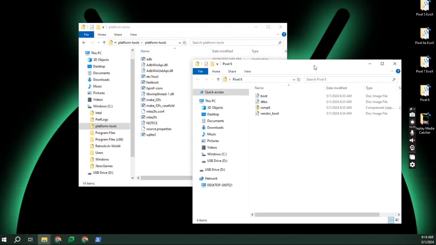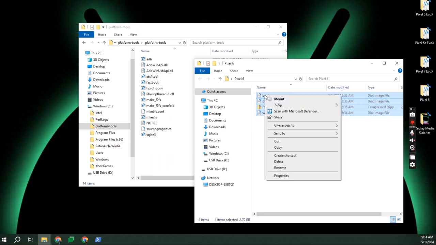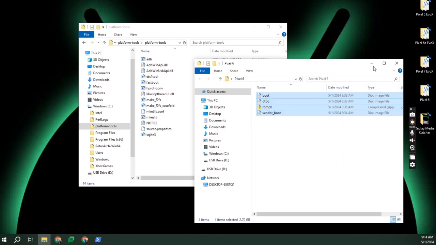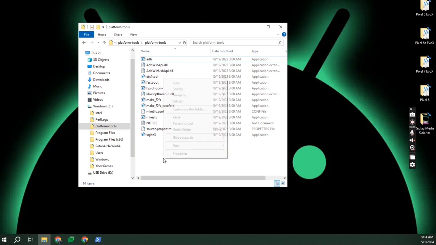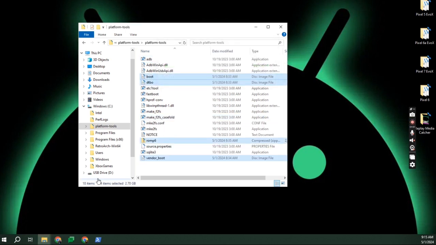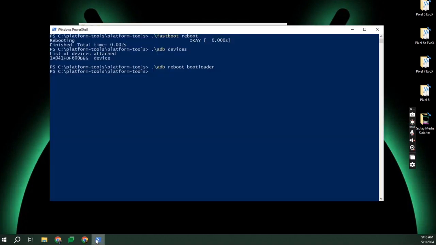While it's restarting, I'm going to copy the necessary files we're going to flash onto the Pixel 6: the boot image, the DTBO image, and the vendor image. I have a folder with all my ROMs set up, so I'll copy and paste them into the platform tools folder. We'll do a quick check to make sure our device is connected in fastboot mode, and once you see that wonderful serial number pop up, we can move on to the next step.